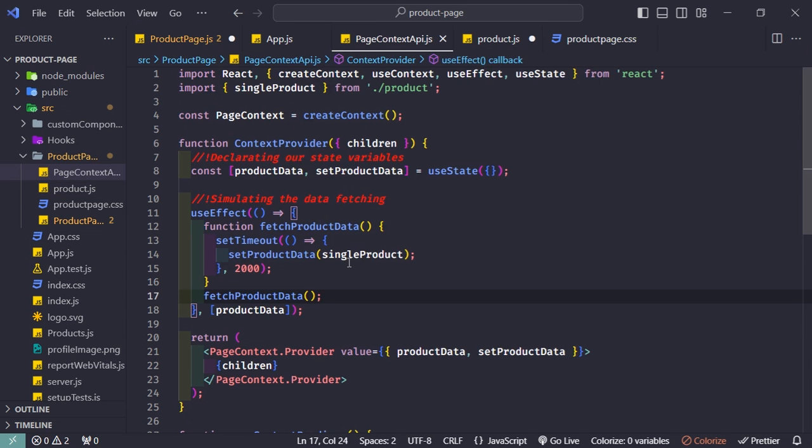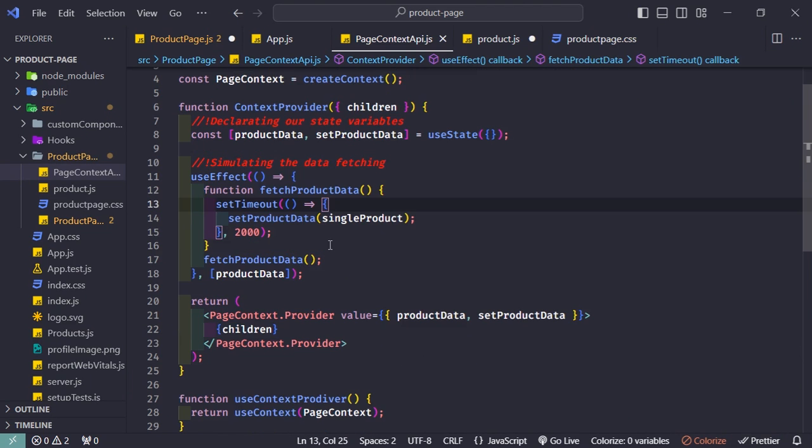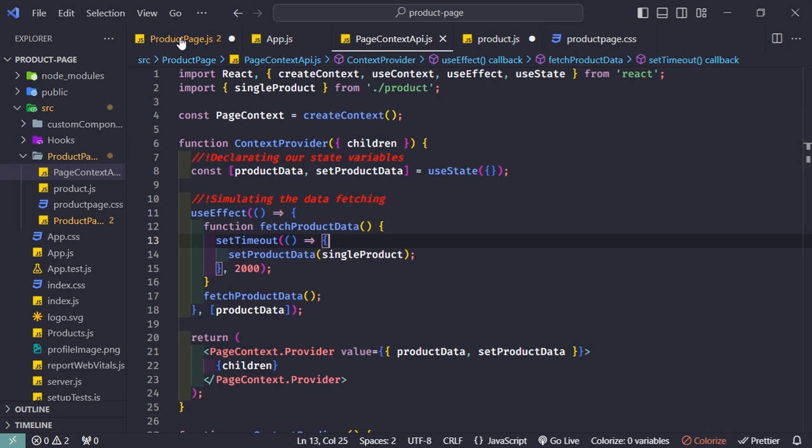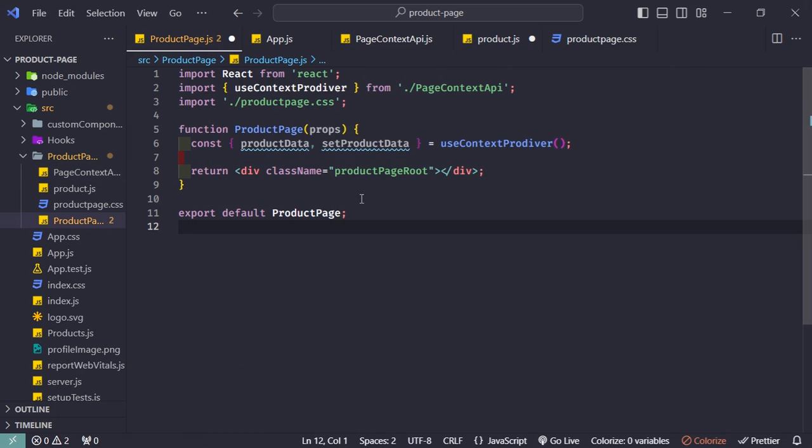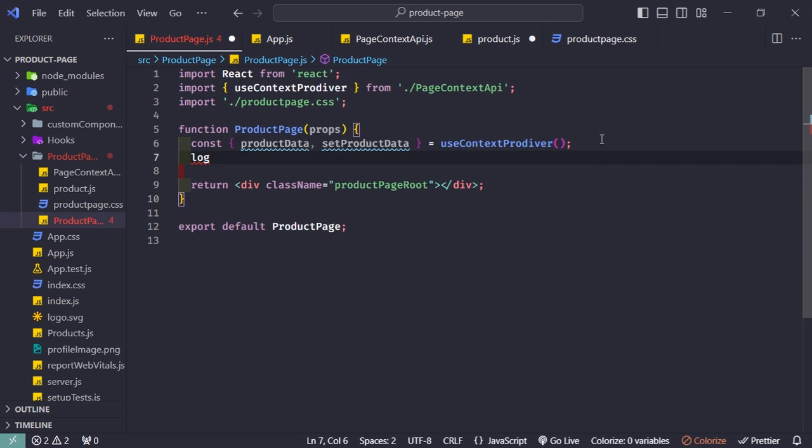As you can see here, I added a little bit of code. What we're doing here, basically, is simulating the data fetching by using the setTimeout function. After 2000 milliseconds, we are going to change our product data state variable. I'm also going to show you how to use the context provider to access the shared values, which at this moment are product data and set product data. And to show that everything is working correctly, I'm going to log out the product data.